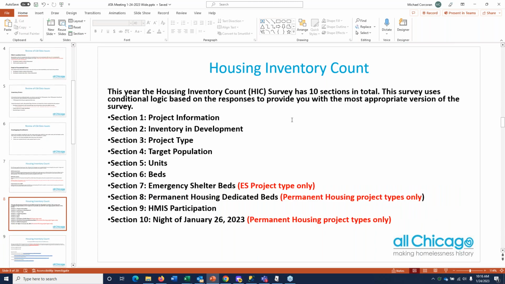So the survey's been updated a little bit, and it has 10 sections in total, and it has conditional logic. So you only have to answer the questions that are pertinent to your project type. So the first section is project information. Second is inventory and development. Third is project type, then target population, units and beds.